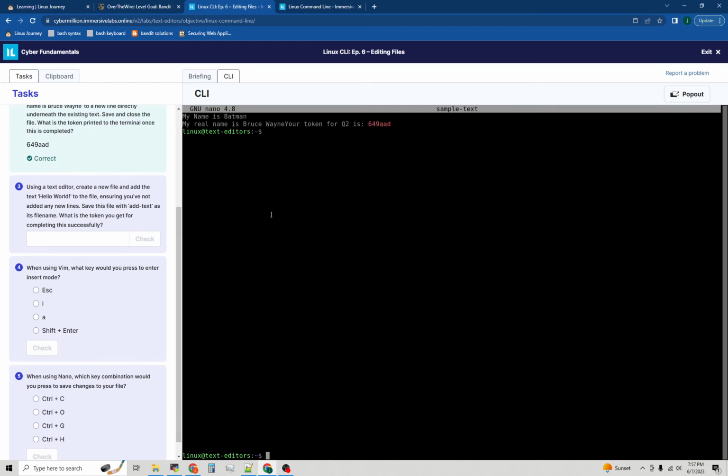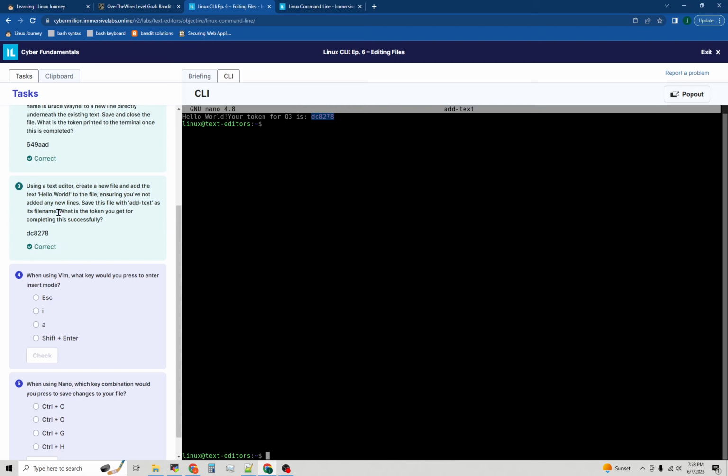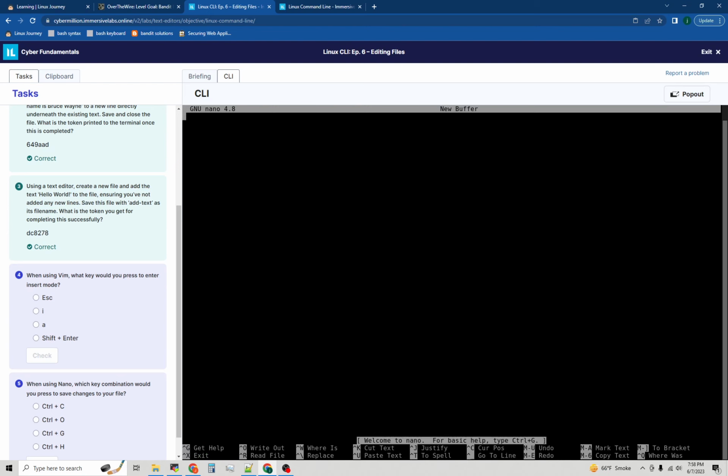Using a text editor, create a new file and add the text hello world. Nano, add text. Hello world. Now it's interesting that they tell us to save this file as its file name before, because I wonder if you could just do nano. Yeah. Okay. Save. Right. Okay. That's why they did it. Gotcha.